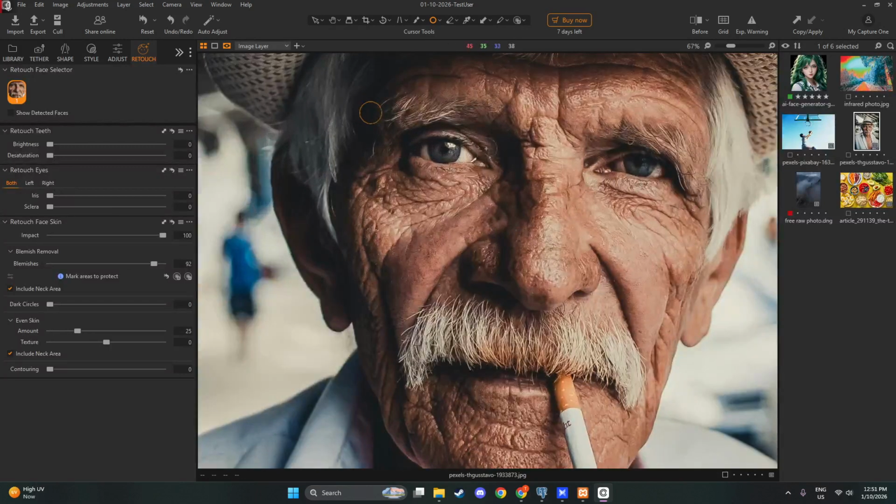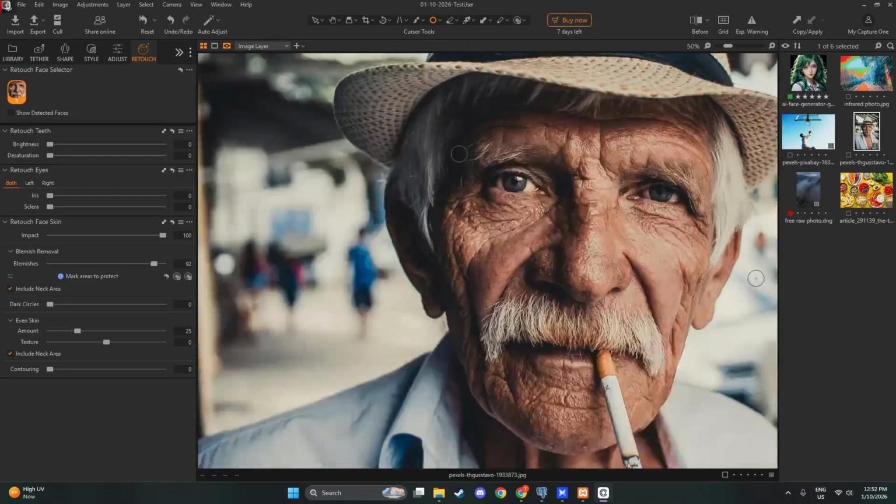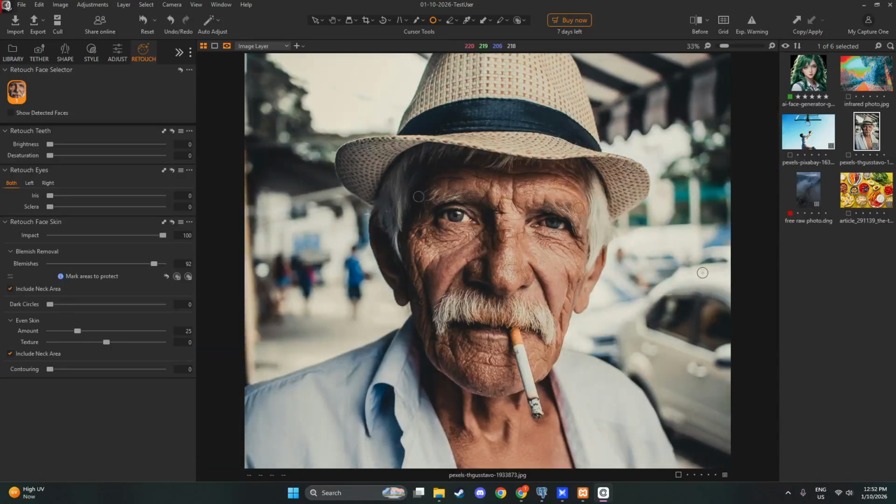Follow the direction of the hair and avoid brushing across high-contrast edges like eyes, brows, and lips, which can create visible smudges. If you overdo it, undo or erase that stroke and try again with a smaller brush or shorter paint strokes. Pan slowly across the image and repeat until the flyaways no longer pull attention away from the subject.